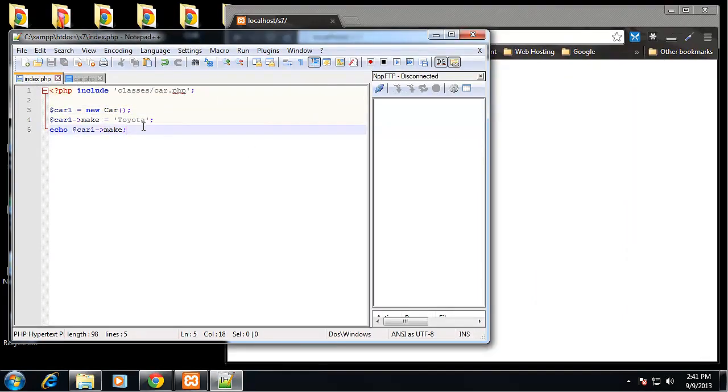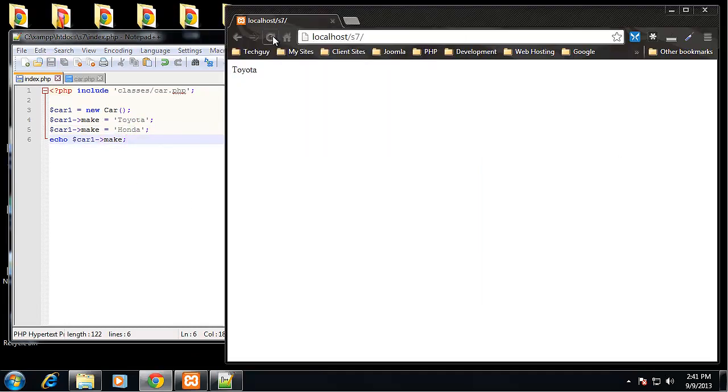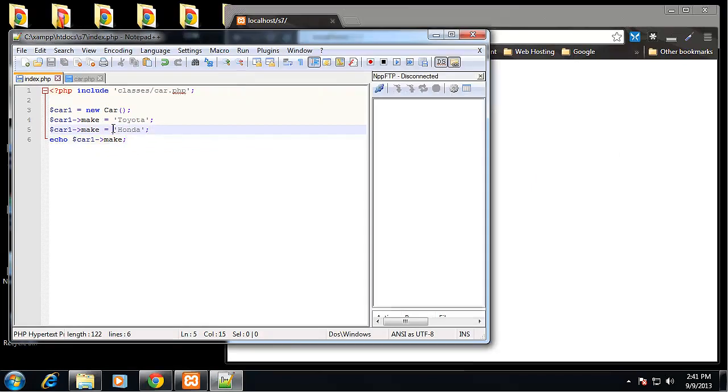Okay, and we can change this. Let's change it again. Change it to Honda. It's going to echo out Honda. So it changes the actual variable. Once we say that the car make is Honda, it's no longer Toyota. So we can't access this again after we redeclare it. So that's how you would use public properties.